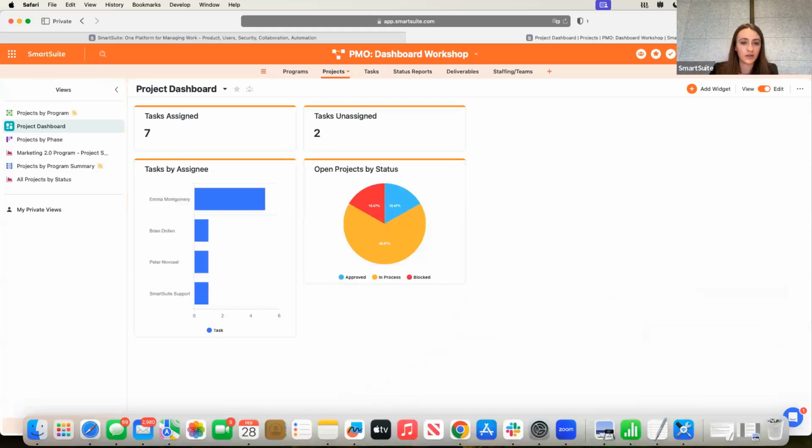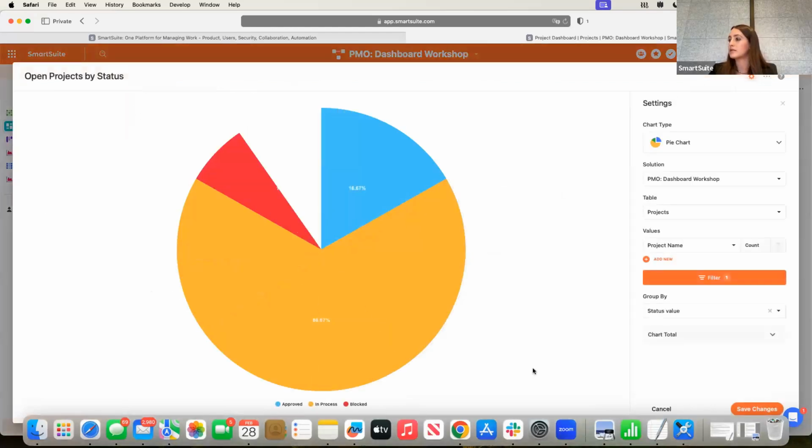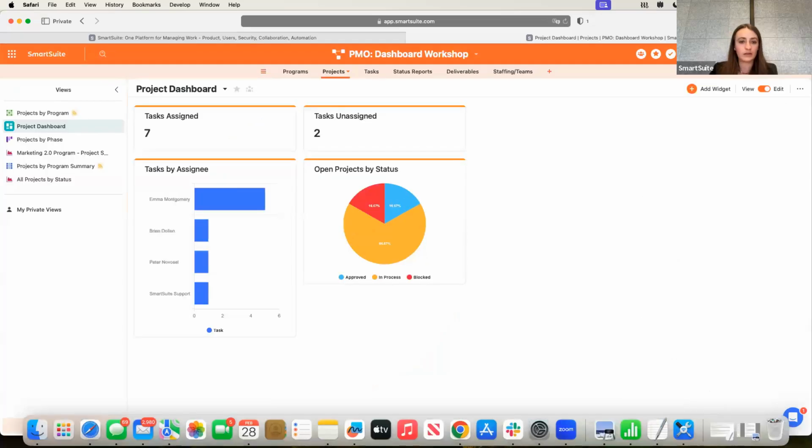Okay, let me just make sure. Label the pie at the bottom. See, customizations. You can add a chart total, but I don't know about the customization there. Okay. Let's go back to our summary of projects for individuals.